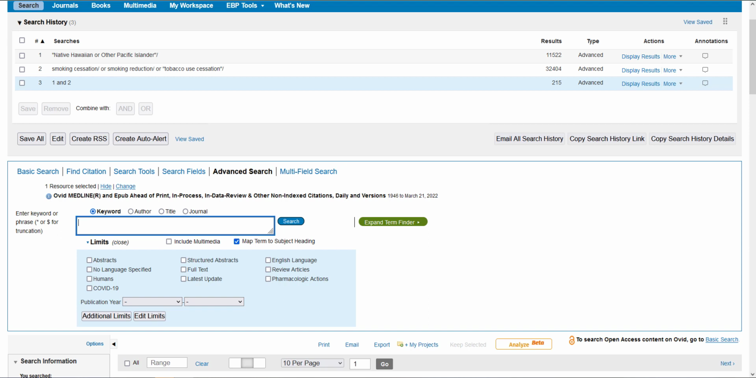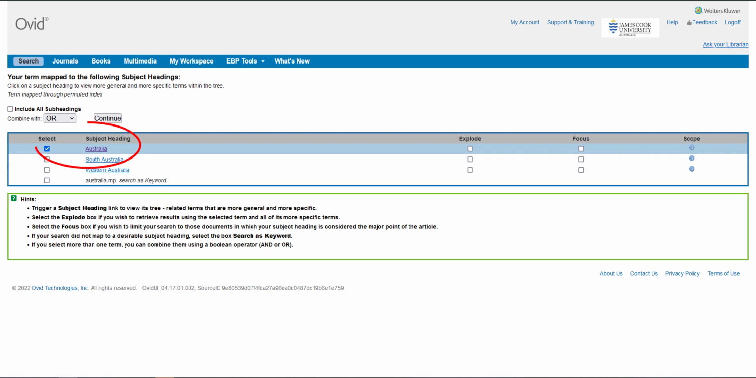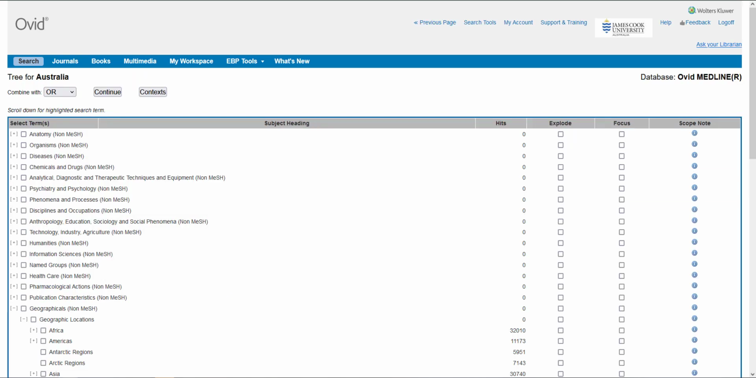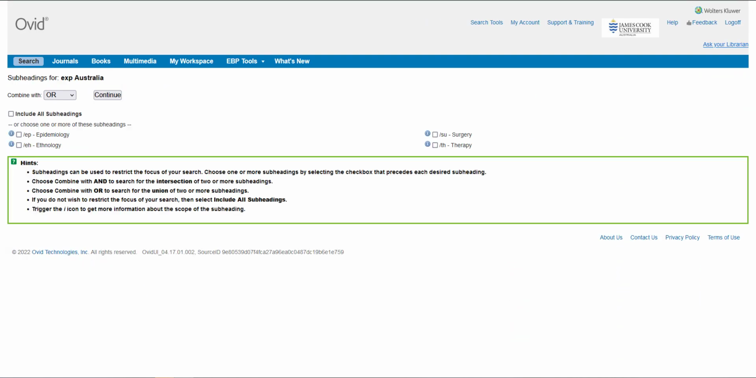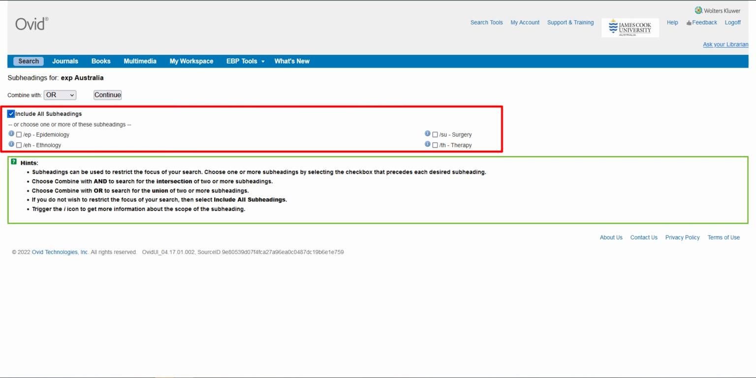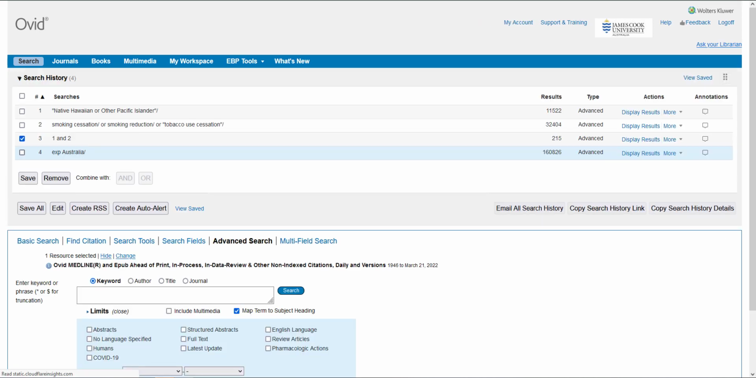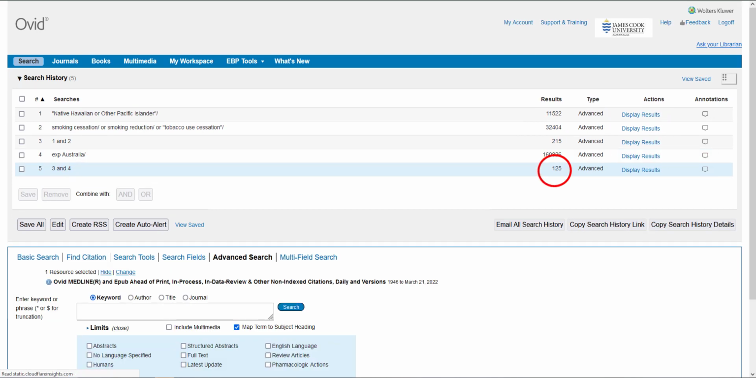To remove the unwanted articles, go to the search box and search for Australia. There is an exact match. Check the scope, then click on the MeSH term. Underneath Australia is each of the states and territories. We want them included, so tick the Explode button and hit Continue. Include all subheadings. Combine Australia with the third search using AND. There are now 125 articles.